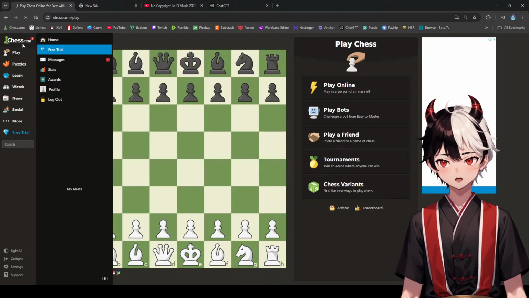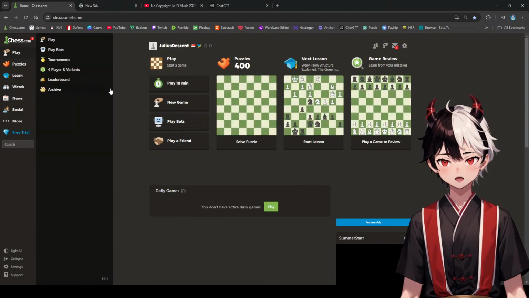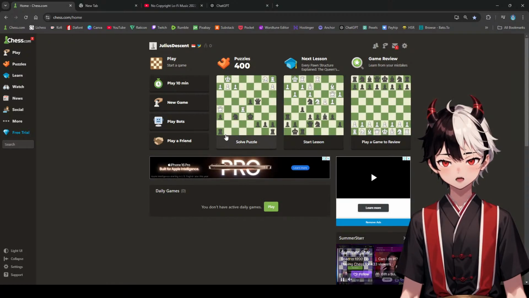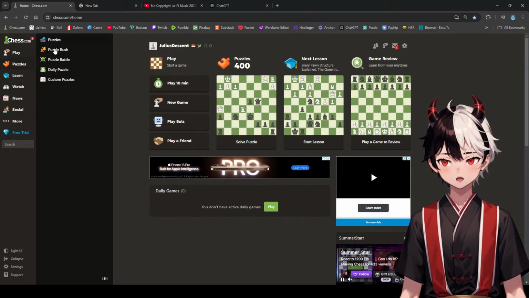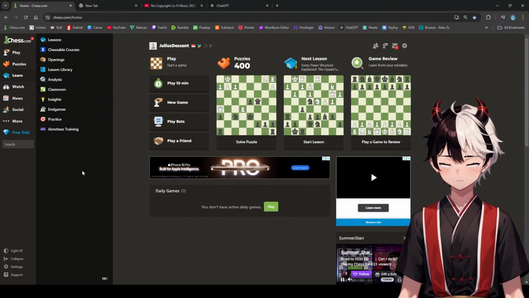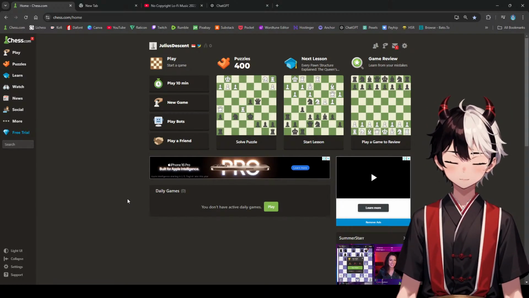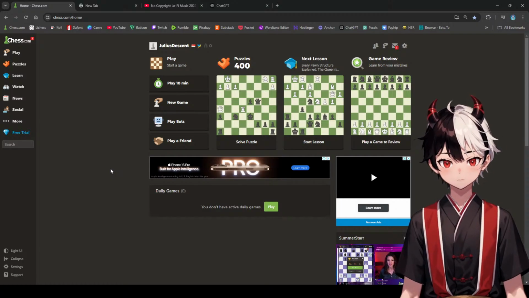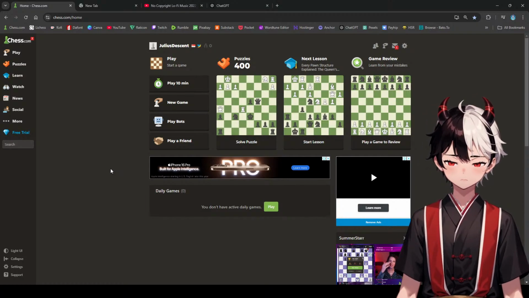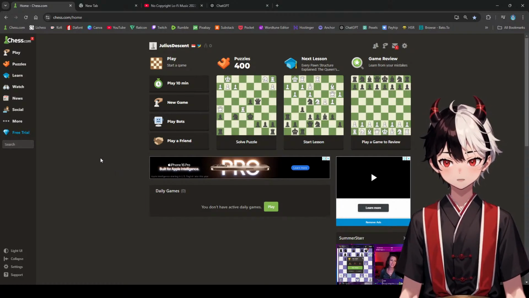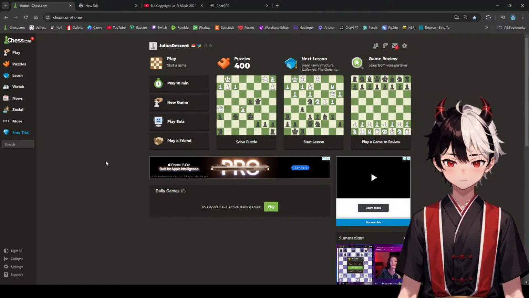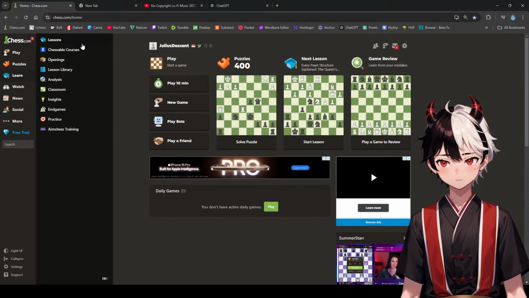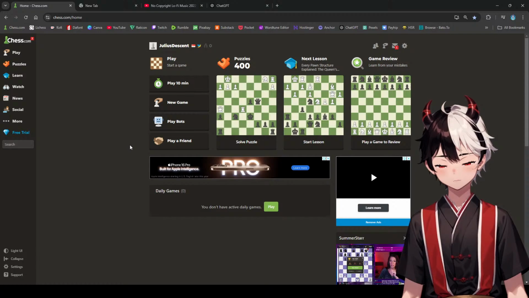So there is a lot you can do in chess. There are puzzles. You can learn different things inside of chess.com. But what I want to say is, how do you go about starting chess when you have no idea what to do? The first thing, before you even start playing the game, is you've got to know the rules. Of course, you can go through the lessons over here. I don't have time for that.